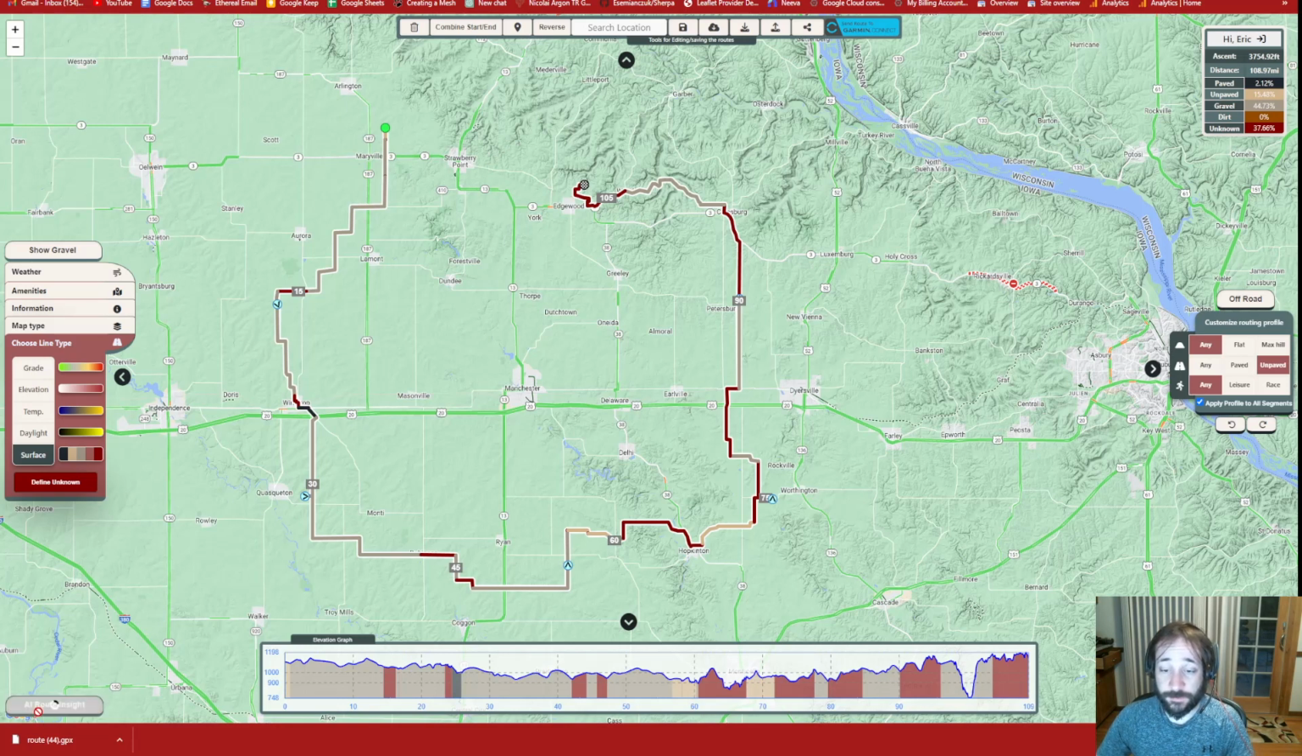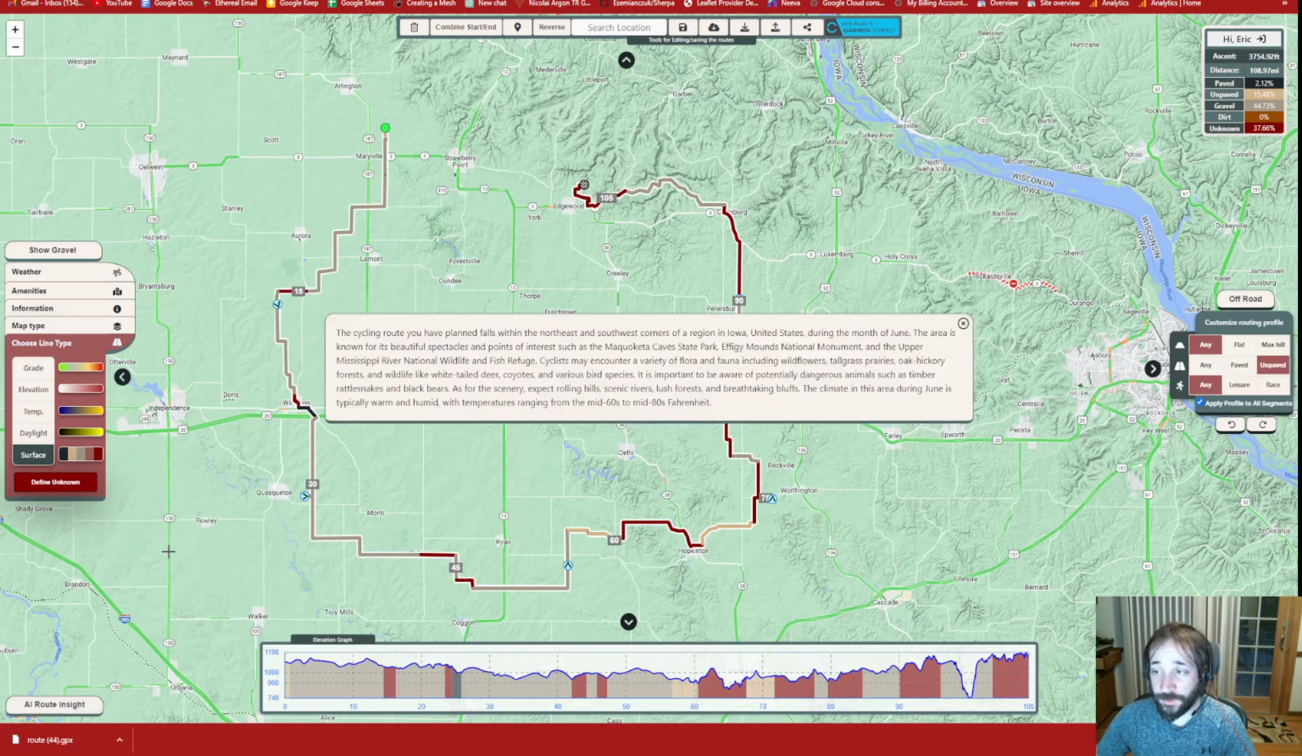And one other fun tidbit is you have this little AI route insight. This uses this really new technology called ChatGPT, which is something called a large language model, which gives you back information if you give it a query. And in this case, it told me about this route that I made. So, your plan falls within the northeast and southeast corners of the region in Iowa, United States during the month of June, and so on and so forth. So it will tell you about some cool local places, like, I have no idea how to pronounce that, Maquoketa Caves State Park. Definitely murdered that. But that's a cool feature.